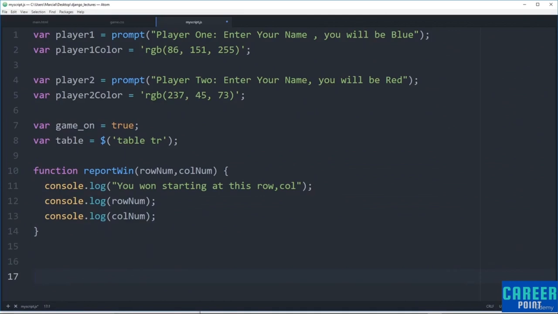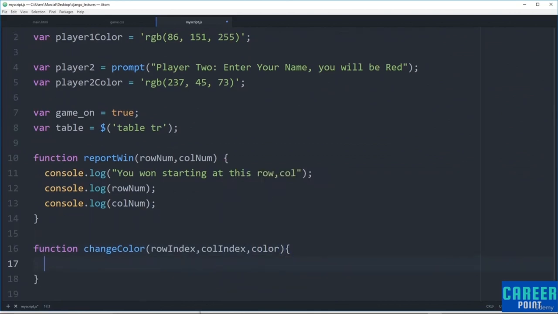Now let's actually code something out manually. So I'm going to create a function called changeColor. And the changeColor function is going to take in a row index, a column index, and a color. And then we're going to return the table. Remember, the table is just that variable we got with jQuery. I'm going to use EQ and then pass in the row index to grab a row.